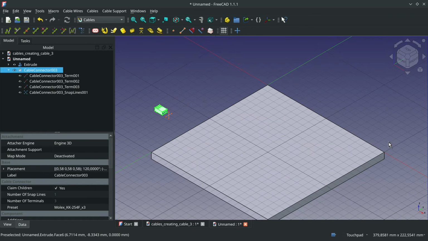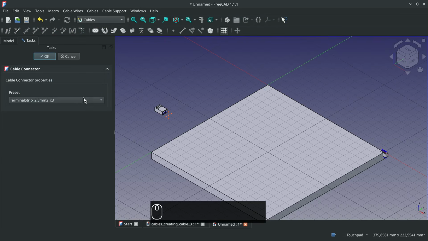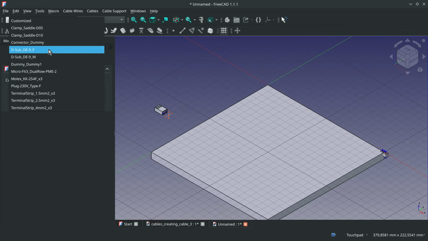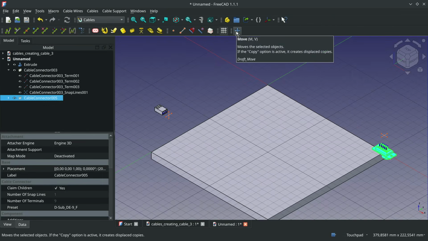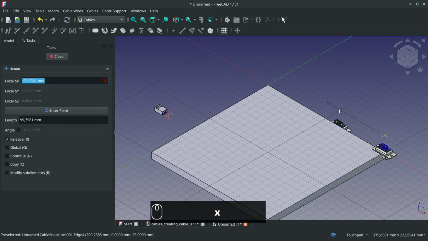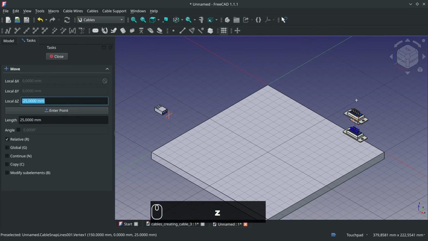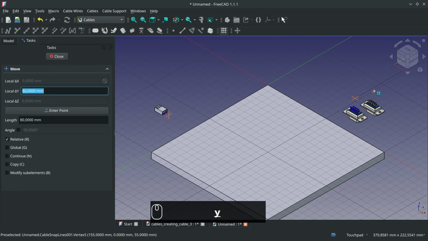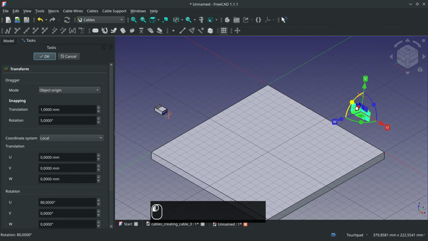I create the second connector in the opposite corner of the base plate. Select the type D-sub DE9 pin female and then move it to final position in a similar way as I did with the first connector. At the end, I rotate it in the desired direction.